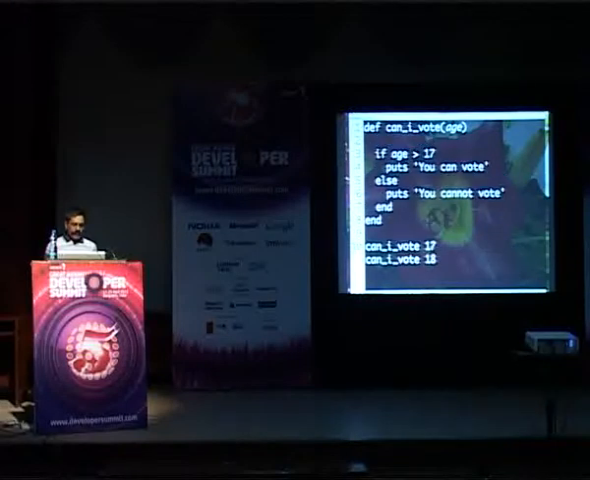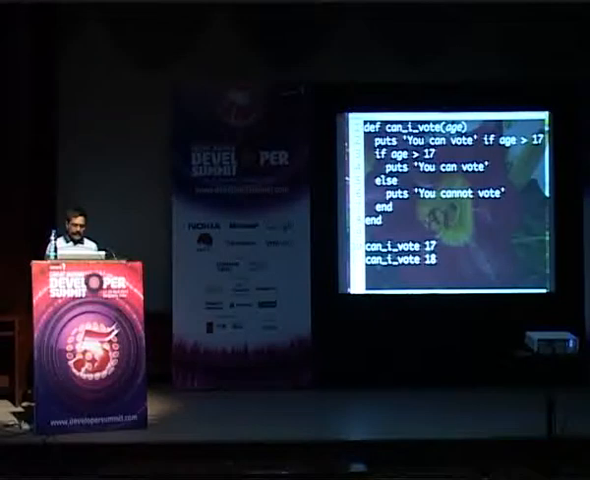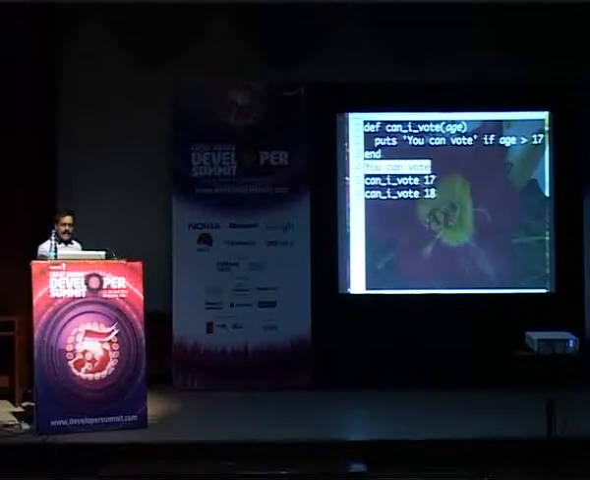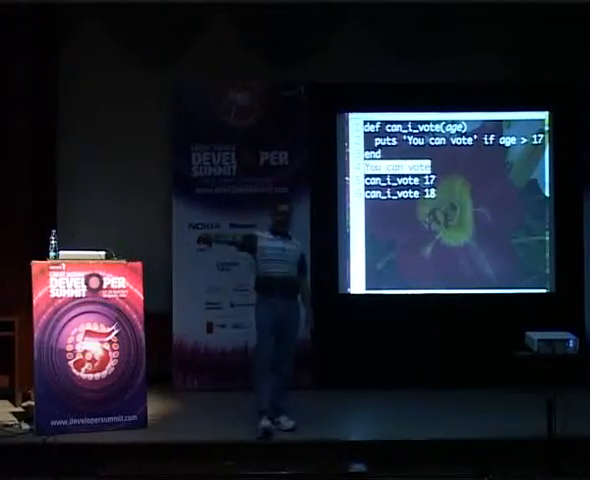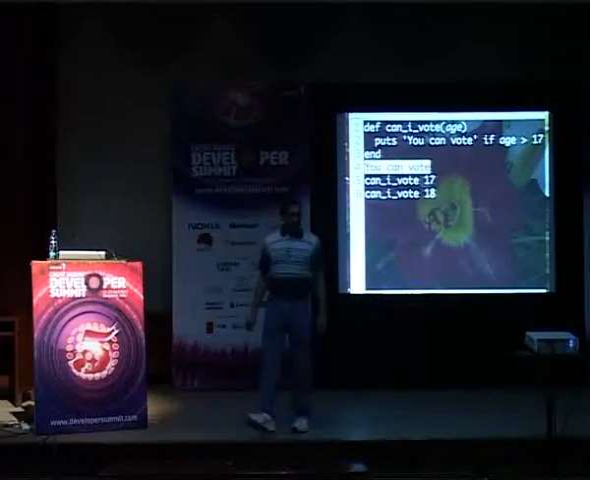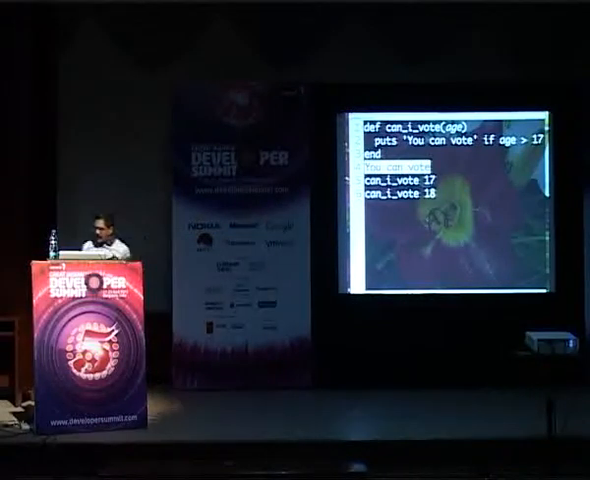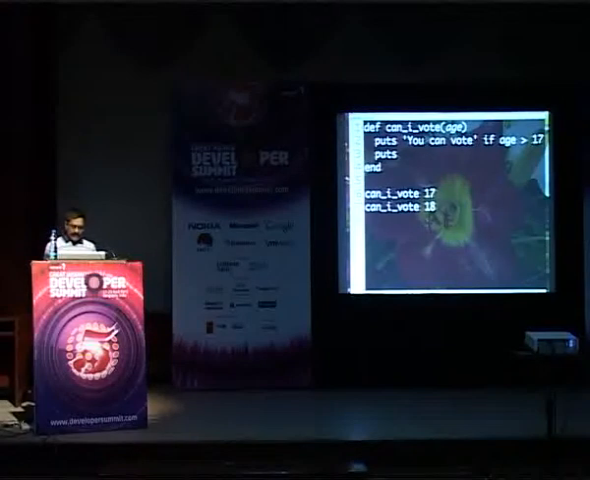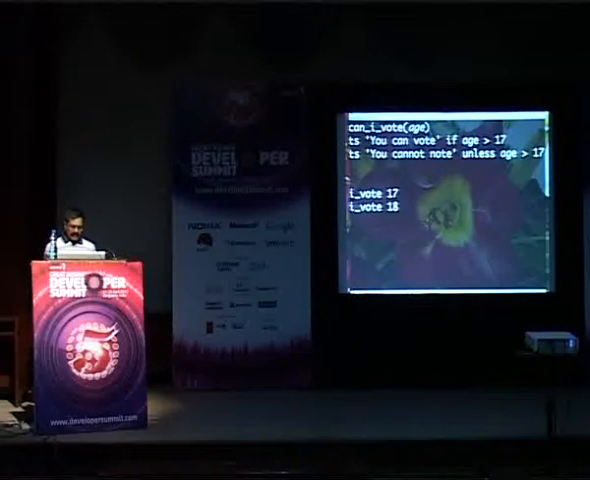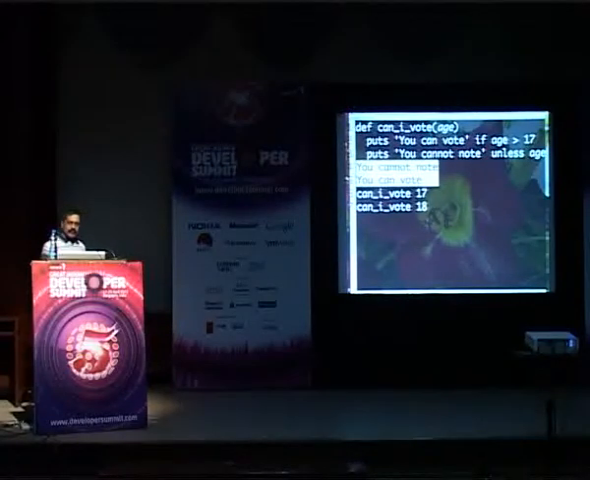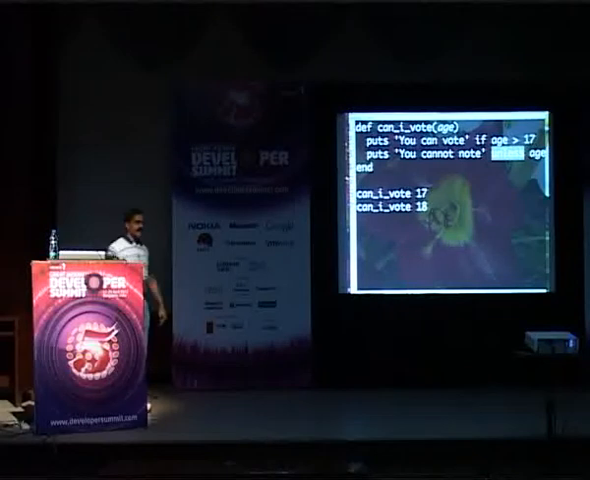Notice what I'm going to do here. Puts you can vote if age is greater than 17. So you can see how I told it what to do, then I say if that is true. Similarly, if I only have one call to make like this, I could also say puts you cannot vote unless age is greater than 17. It's the same condition, but it's an unless rather than an if.